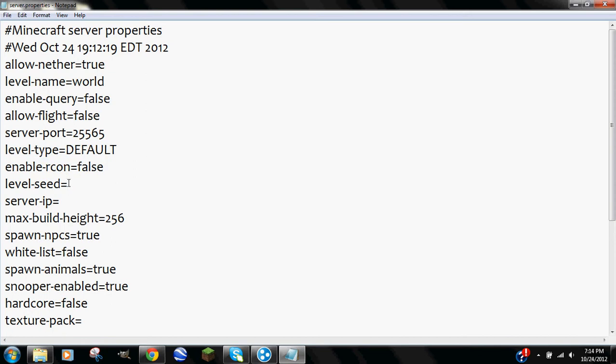Now, for the level seed, if you want to add a seed, like, what's a popular one? I think Gimme Diamonds is a popular one. You spawn an NPC or something. You'd type that seed here, and it would start the server with that seed. If you just leave it blank, it'll do a random seed like a random single player.